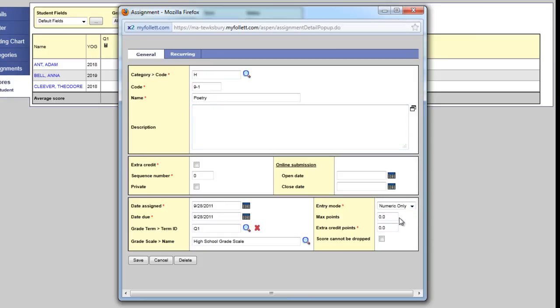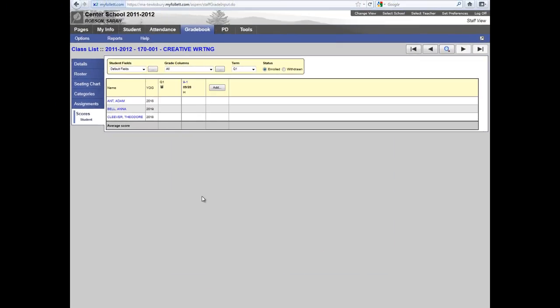You can set your numeric and your maximum points for the assignment. So that's the idea of how you create assignments to your courses. We're ready to start entering grades, and your setup for your online gradebook planner is done. This is the end of step 3. You're ready to start grading.